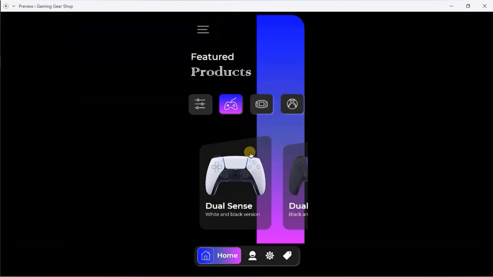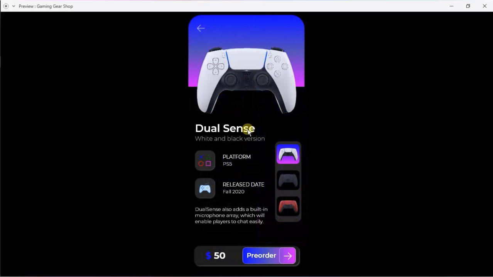This video is the second part of UI designing in Android Studio, in which we are going to recreate the Adobe XD design for gaming gear shop in Android Studio.